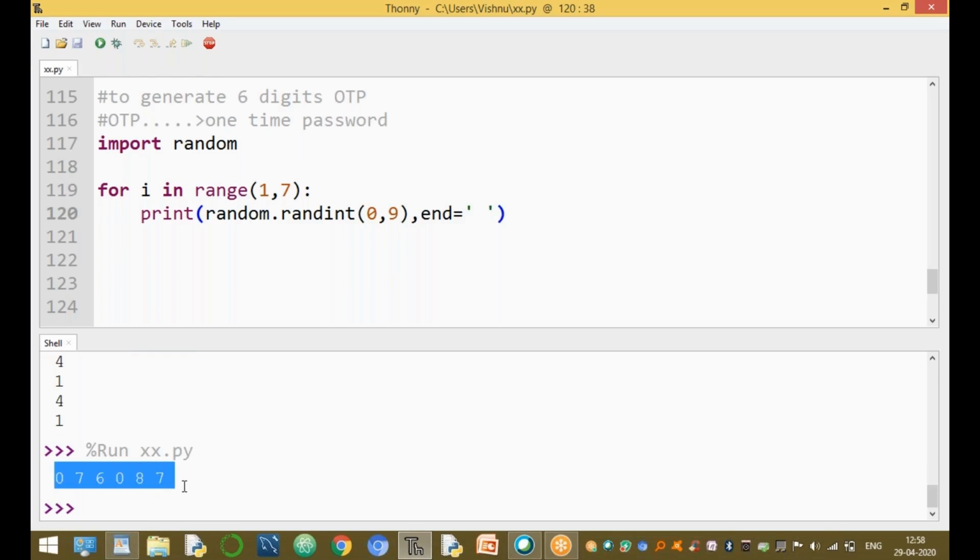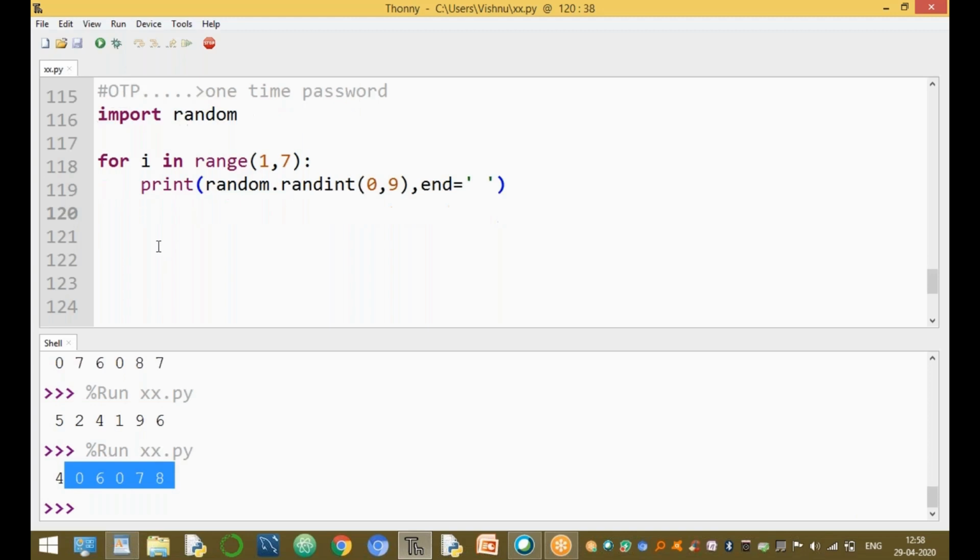Now the password is so and so. Now this is the OTP 07608. Again run the program, again the OTP. Again run this program, again this OTP, now 406078. This is one way.